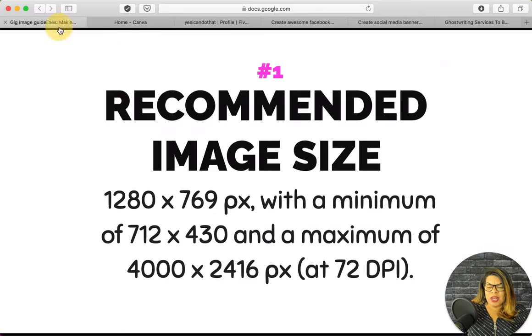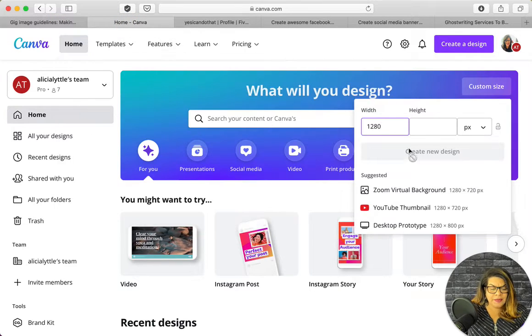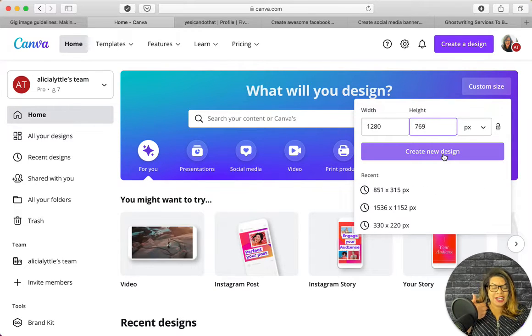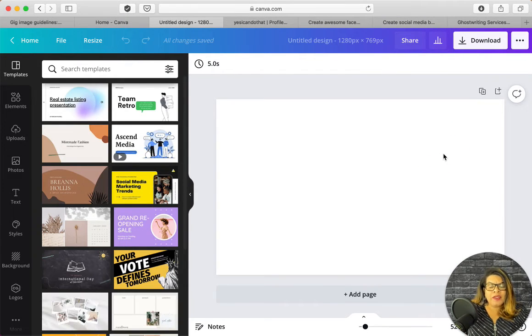And what size are you putting there again? 1280 by 769. So 1280 by 769. You got it? And click create new design. Now it's going to give you the dimensions perfectly as they would fit right into Fiverr. So keep these dimensions right here.